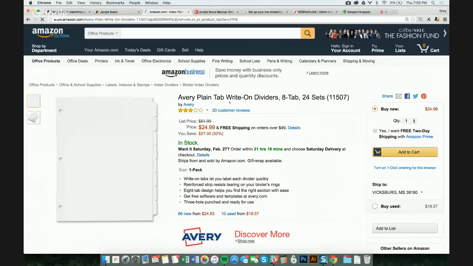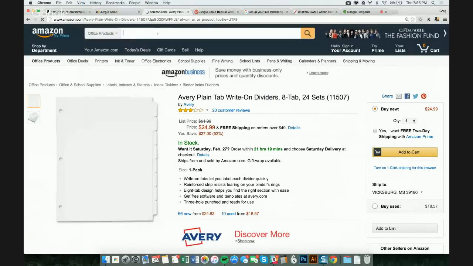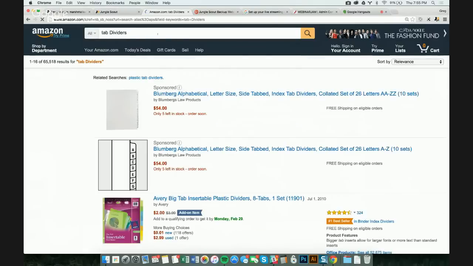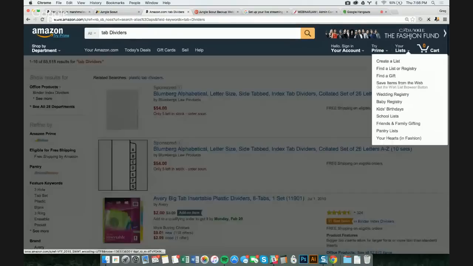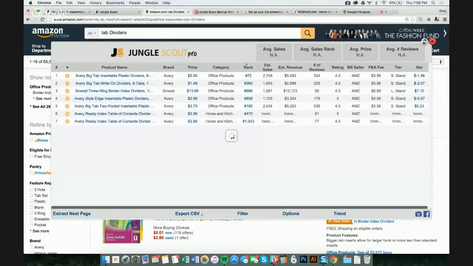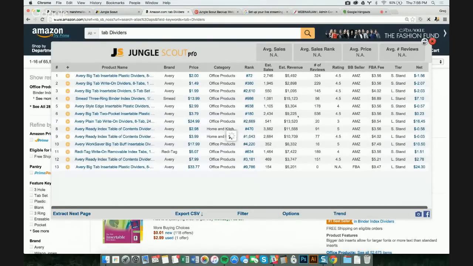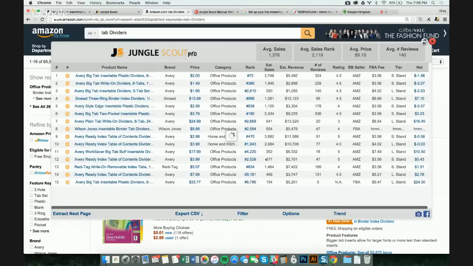So if I was like, okay, this is something I can easily improve, let me first check out how good the market is. So let's see. I don't know exactly the best word for these. Let's try tab dividers. All right, and it looks like we landed on the right spot here. So I'm going to run the Jungle Scout extension. And it looks like there are plenty of sales, right? So again, I'm looking for 3,000. This easily meets it. All these people are selling 500, 1,000, 2,000, and so forth.